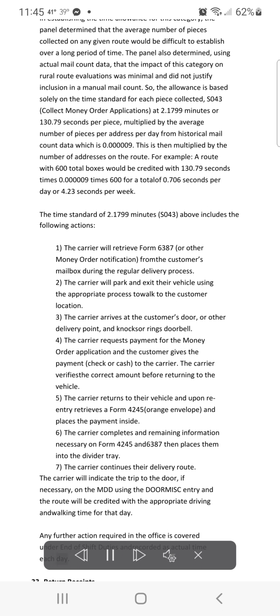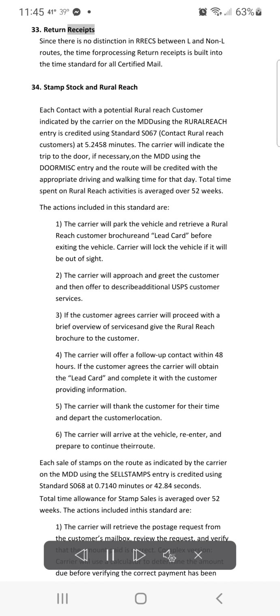Return receipts. Since there is no distinction in RRECS between L and non-L routes, the time for processing return receipts is built into the time standard for all certified mail. Stamp stock and rural reach.